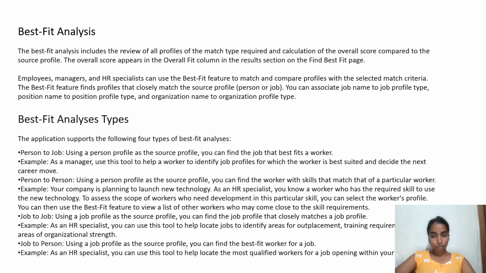You can select the worker's profile. You can then use the best fit feature to review a list of the workers who may come close to the skills requirements. Job to job. Using a job profile as the source profile, you can find a job profile that closely matches a job profile. Example, as an HR specialist, you can use this tool to help locate jobs to identify areas for outplacement, training requirement, areas of organization strength.